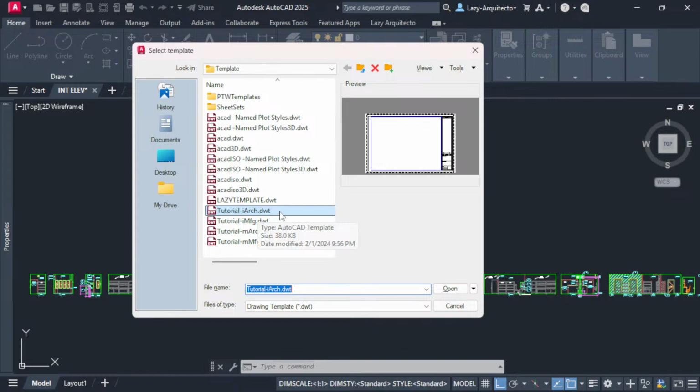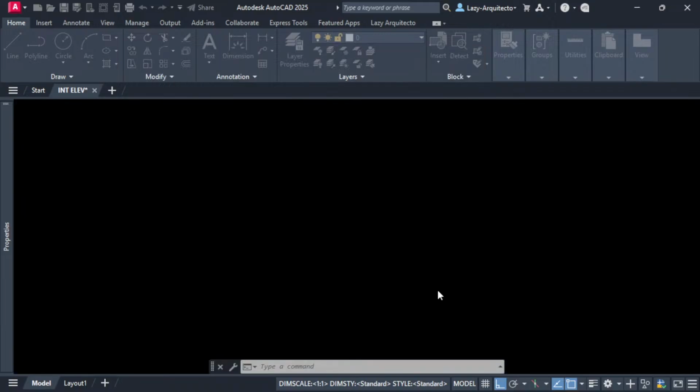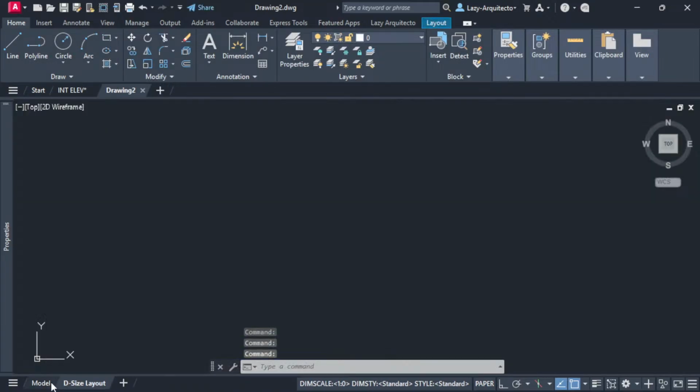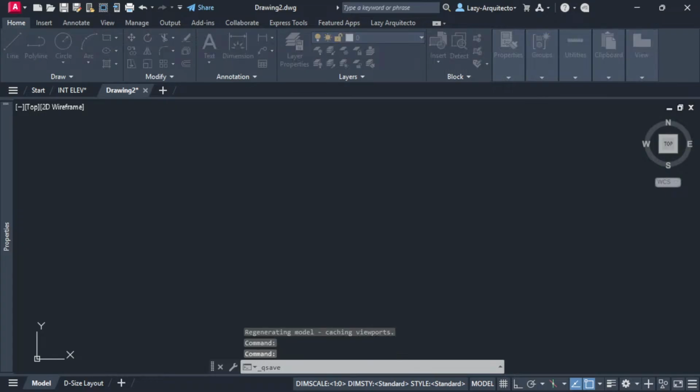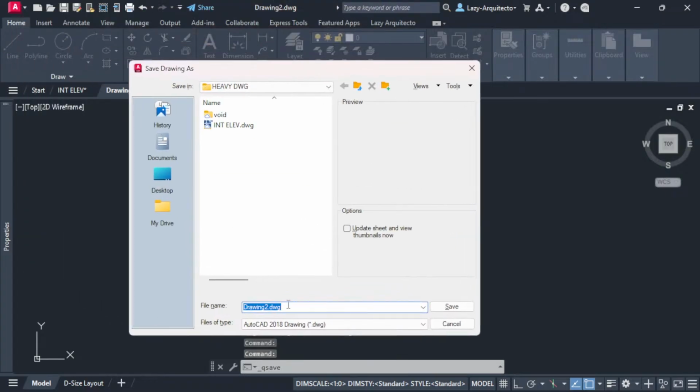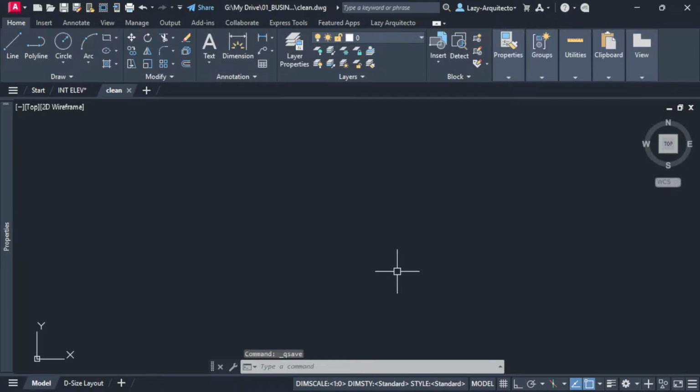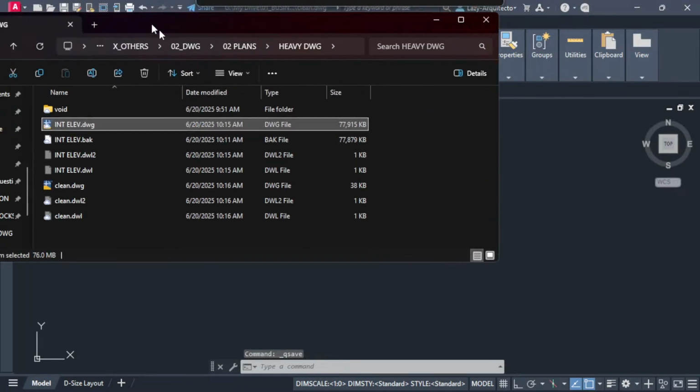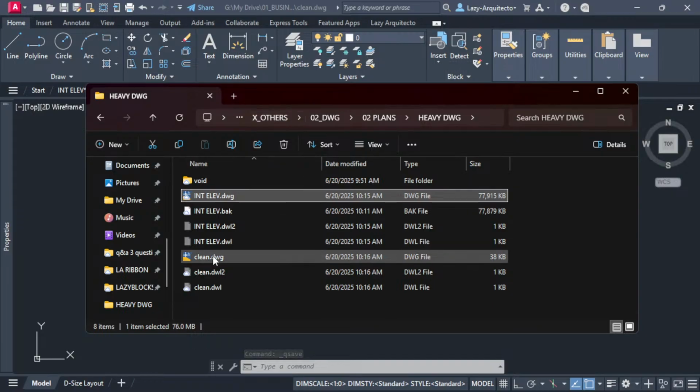are in the US. We use Imperial. You can use Metric Architecture if you want. So I'm gonna open this up. Again, this is a clean drawing. I'm gonna save this drawing and maybe rename it, I don't know, clean. That's all up to you. I'm gonna save it. And you can see here that this file is 38 kB.